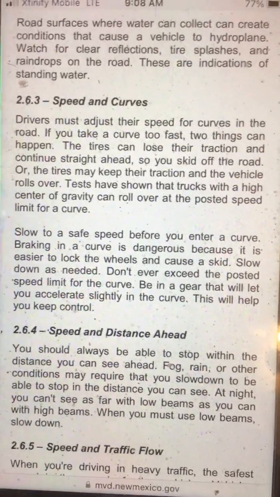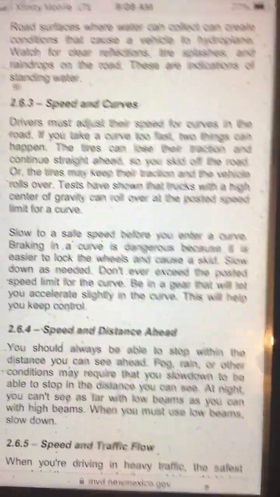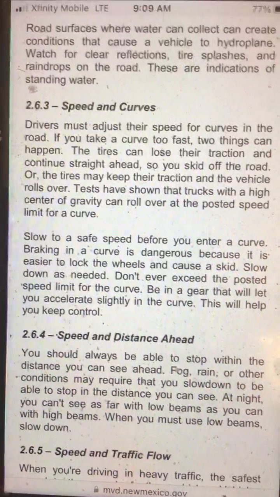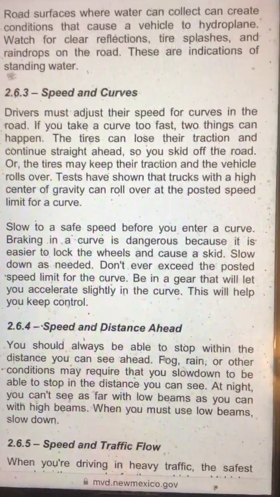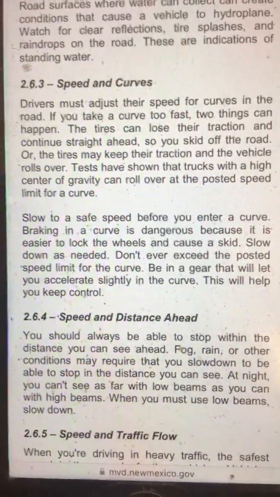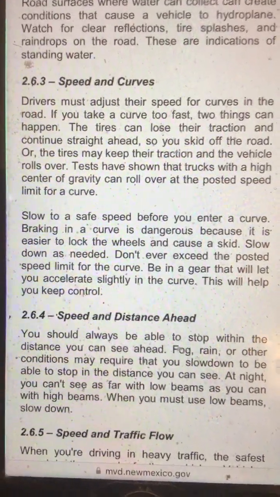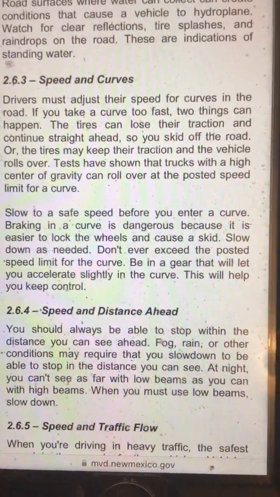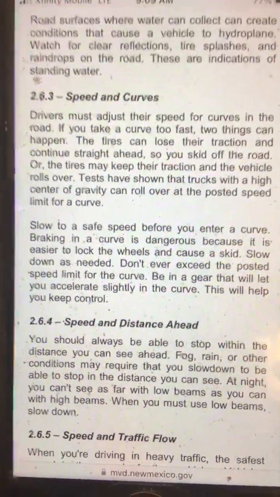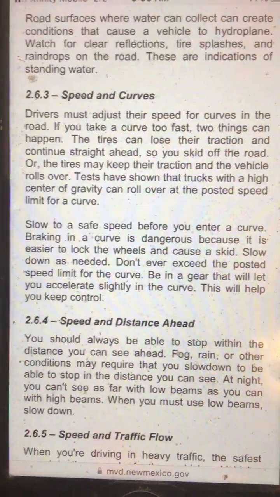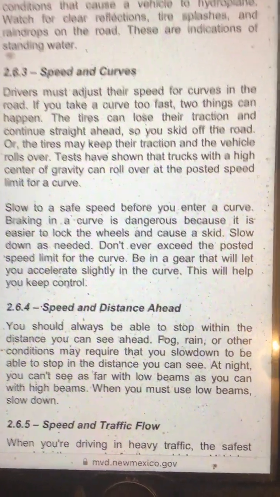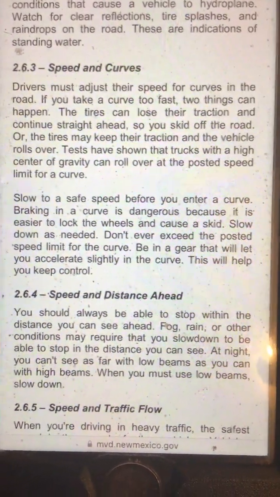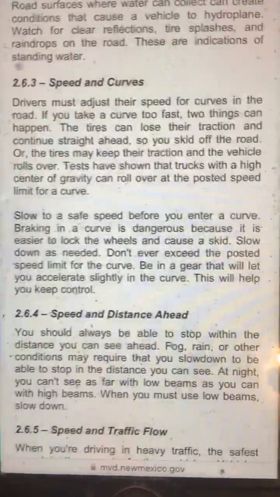Tests have shown that trucks with a high center of gravity can roll over at the posted speed limit for a curve. Slow to a safe speed before you enter a curve. Braking in a curve is dangerous because it is easier to lock the wheels and cause a skid. Slow down as needed. Don't ever exceed the posted speed limit for the curve. Be in a gear that will let you accelerate slightly in the curve. This will help you keep control.